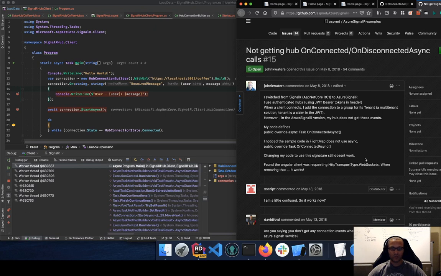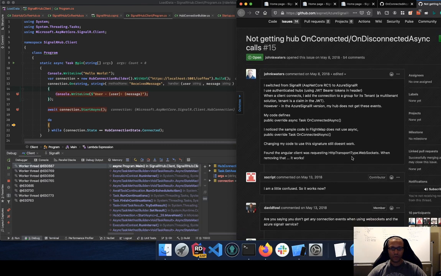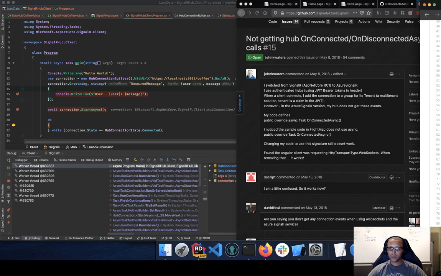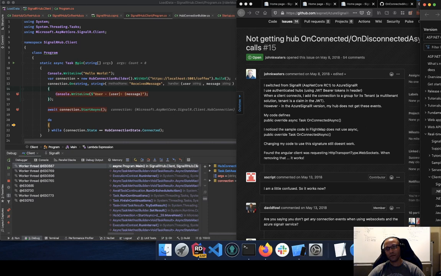Okay, I switched to SignalR. To Azure, I use authenticated hub. Public override async on connected. Okay, so let's go look at that real quick and see. Does he override on connected? This is the client, so we wouldn't do that in the client. We would do that in the server. So this is also not the client. So let's go not be bad at the thing. We're doing this badly again.